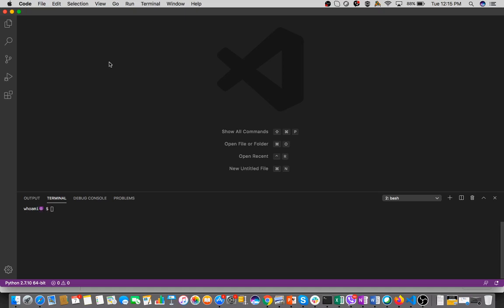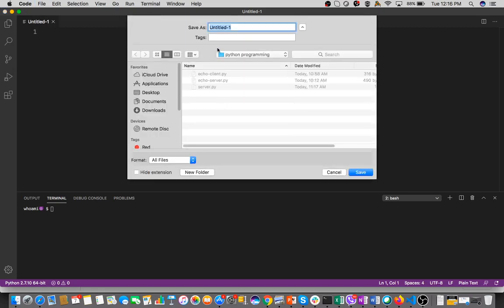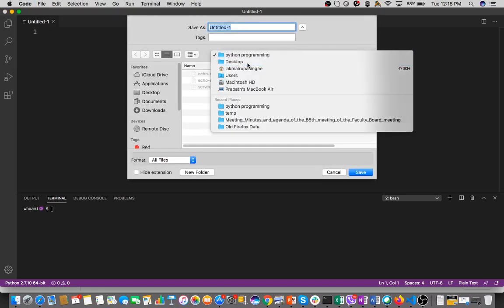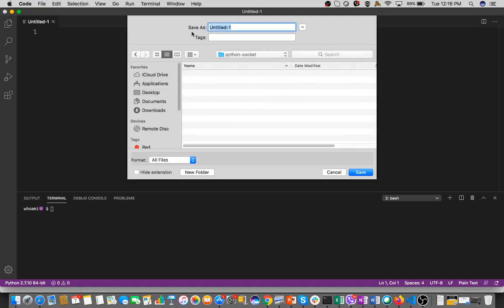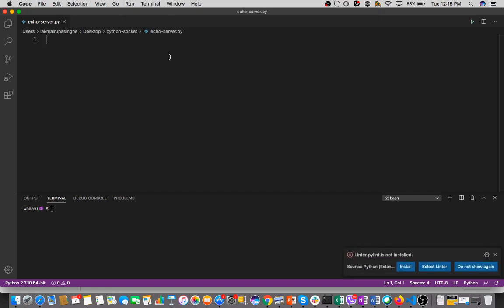All right, so I will create a file now, which I'm going to name Echo Server. What this program basically does is echo a message from the client side to the server side, so the client gets it echoed. So that's what we are doing. It's a very simple programming model. I will name this echo-server.py, meaning it's a Python program.